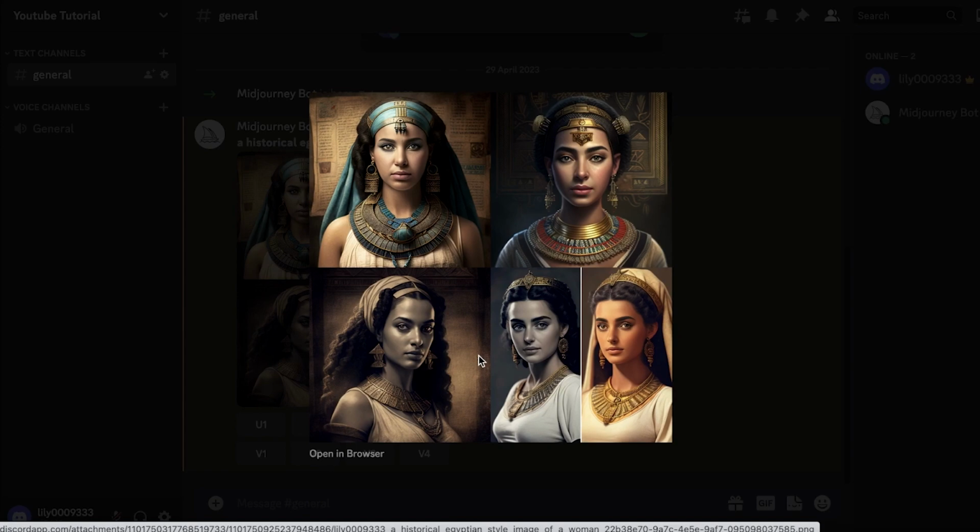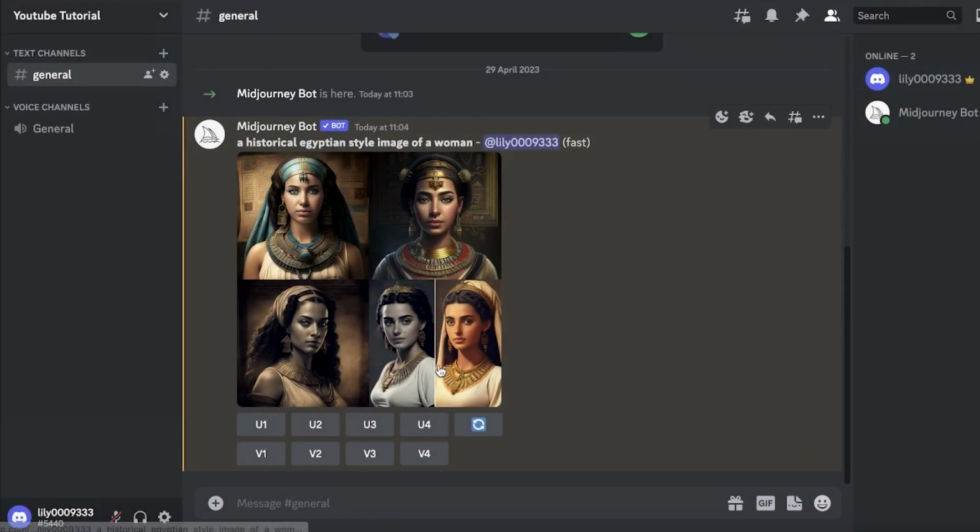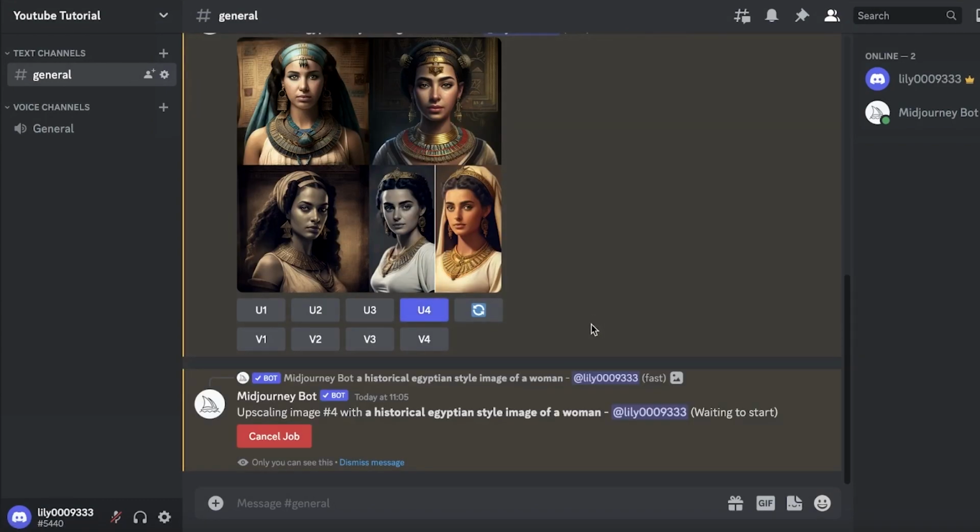These are beautiful images, and let's say I really like this one over here. So what I can do is, if I like it as it is, I can click on U4, and this will just enhance the 4th image for me, and I can just download that image. So it's just upscaling the image for me.